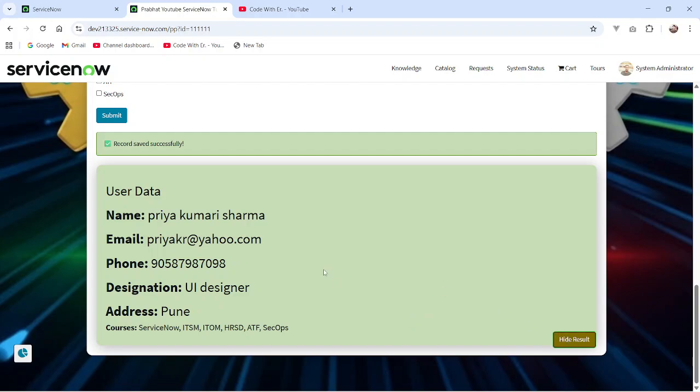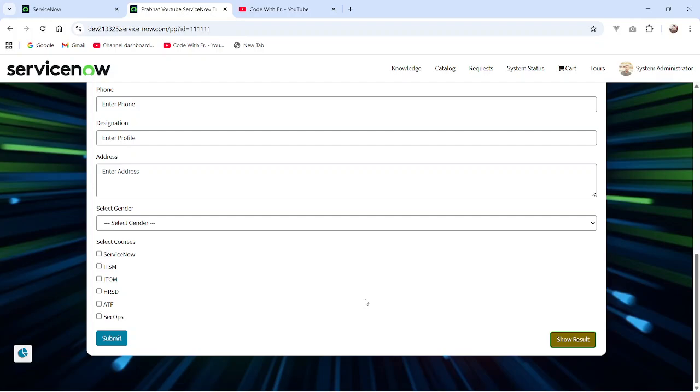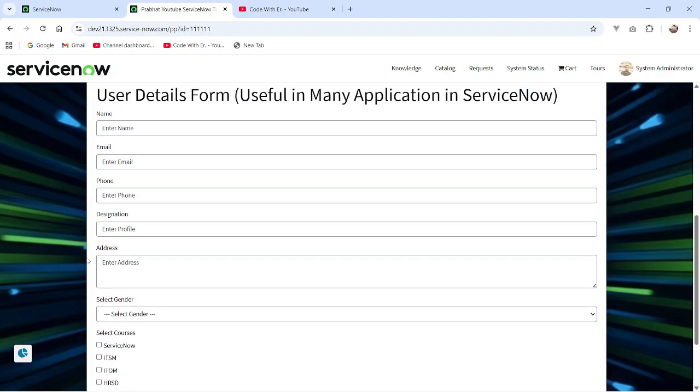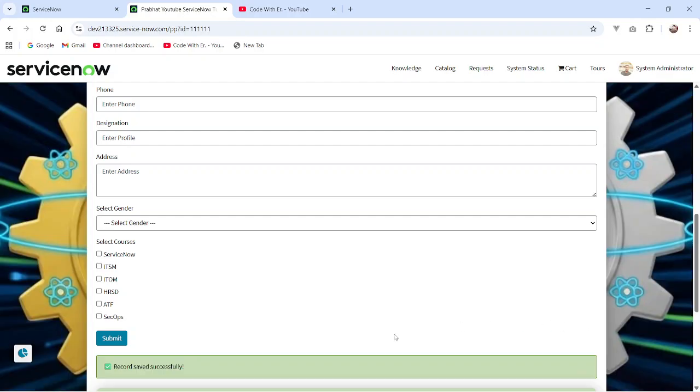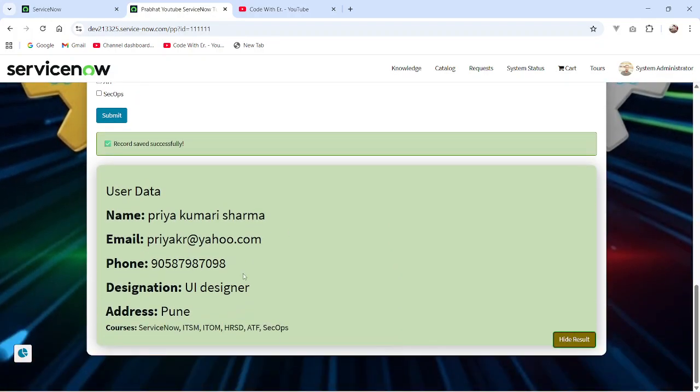Okay guys, through this button we can toggle the result visibility. We can show it, we can hide it. This is the functionality we are going to build. We are going to create a dynamic user form, take the user inputs through this form, submit the form, and show the result right below the form.